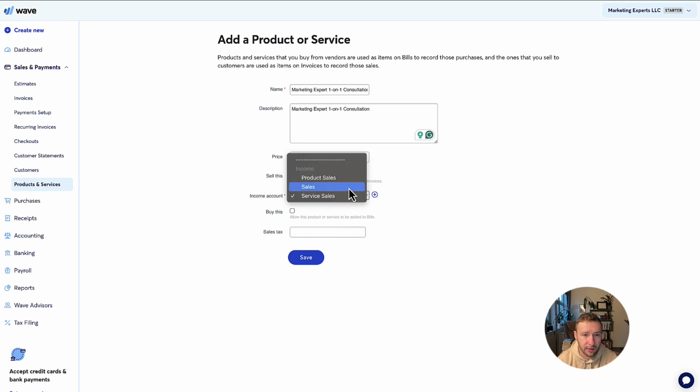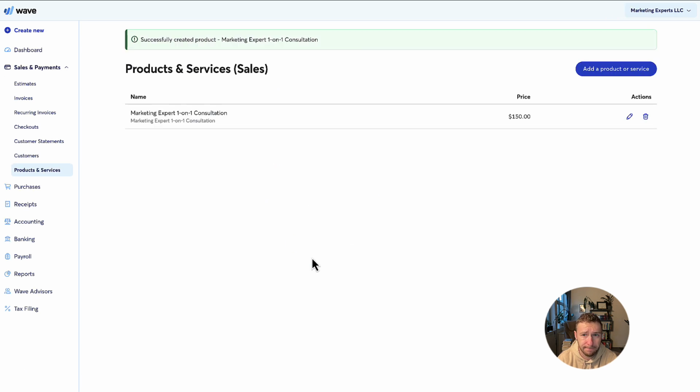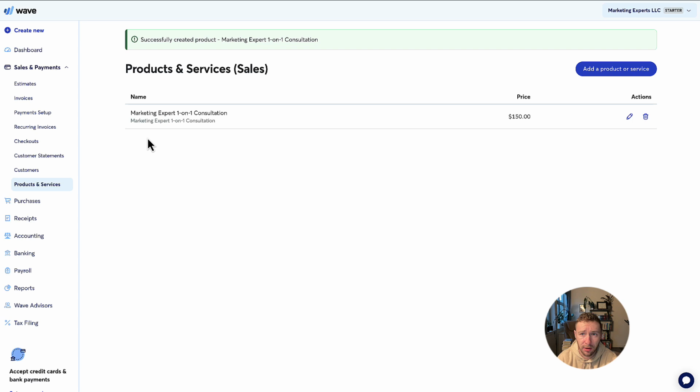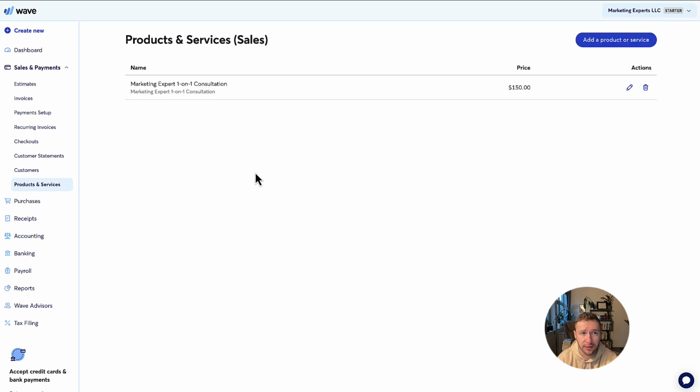Otherwise, for your own business, you may want to just stick to a generic sales account. Since this is just a service that's offered, not a good that's part of cost of goods sold, we won't include Buy This. And we don't have any sales tax yet. I'm going to leave that blank for now and just save. So there we have it, our first product, which is a service, the consultation service. And now it's listed in the products and services section of Wave.